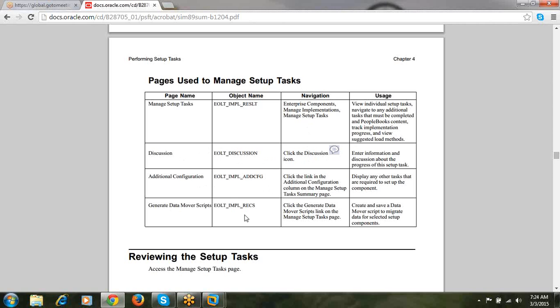And generate data mover scripts. So this is also under the same navigation, but you need to click one link. Once you click that link, generate data mover scripts, it will create and save the data mover scripts to migrate the data for the selected set of components.